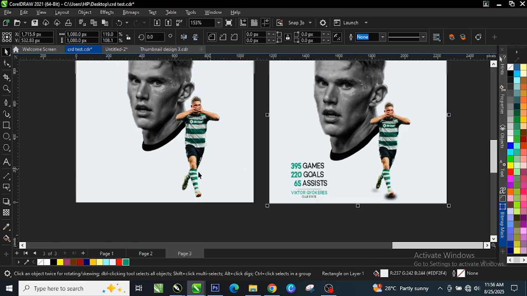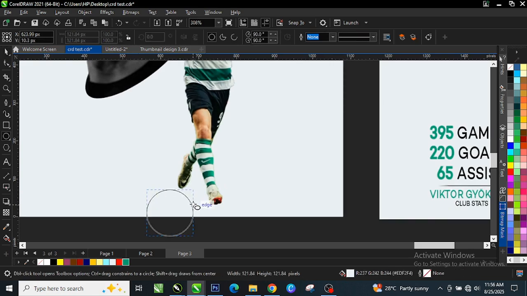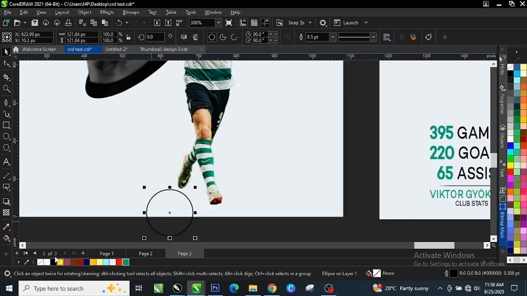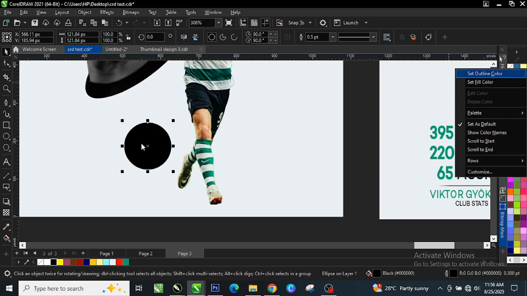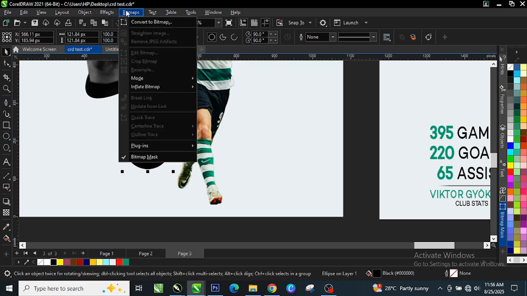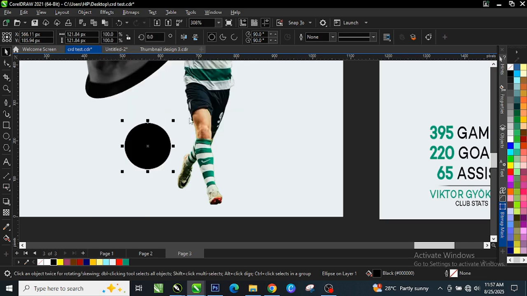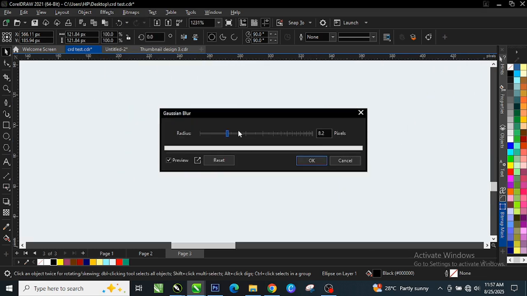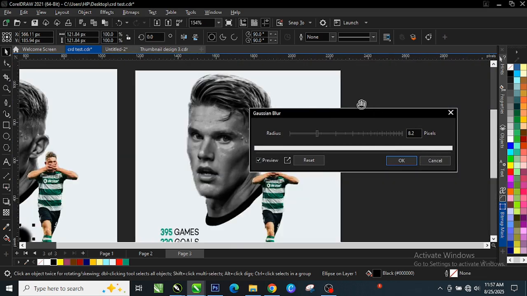All right. So let's quickly take care of the shadow. Okay, so all you need to do, remove the outline, draw what I did here, which is to draw an ellipse, like a circle. All right, and then give it a black color, then go to bitmap, go to effect. All right, then click on blur, click on Gaussian blur. All right, and then you have something like this, guys. Click on Gaussian blur. Okay, it's over here.